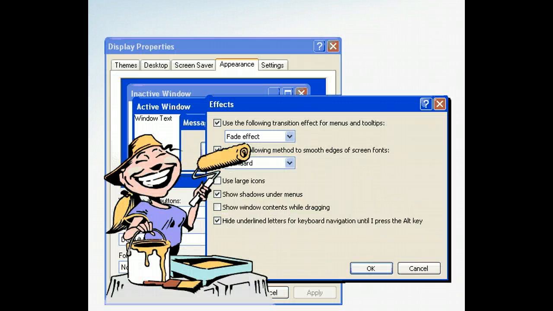You can further modify the way objects look on your desktop by changing the effects settings in the Effects dialog box on the Appearance card. For example, this dialog box allows you to animate menus and lists, or use large icons.